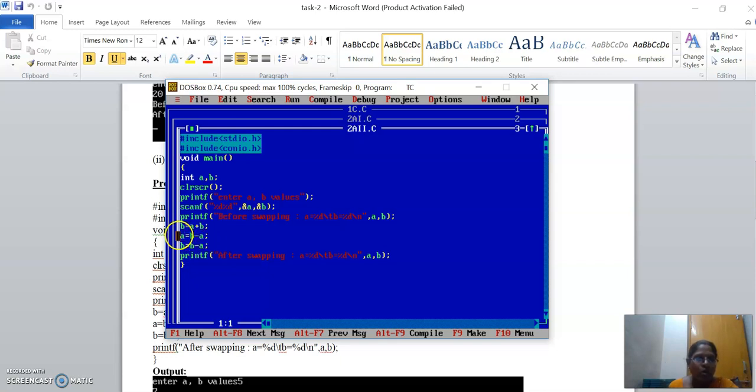Now I am overwriting the A value as B minus A. What is B? 30. 30 minus 10 is 20. Now until these two lines, what is the A value? A is 20 and B is 30. Now the B value is equal to B minus A, that is 30 minus 20 is 10. Now finally A is equal to 20 I am getting and B is equal to 10. So after swapping the same thing will happen.